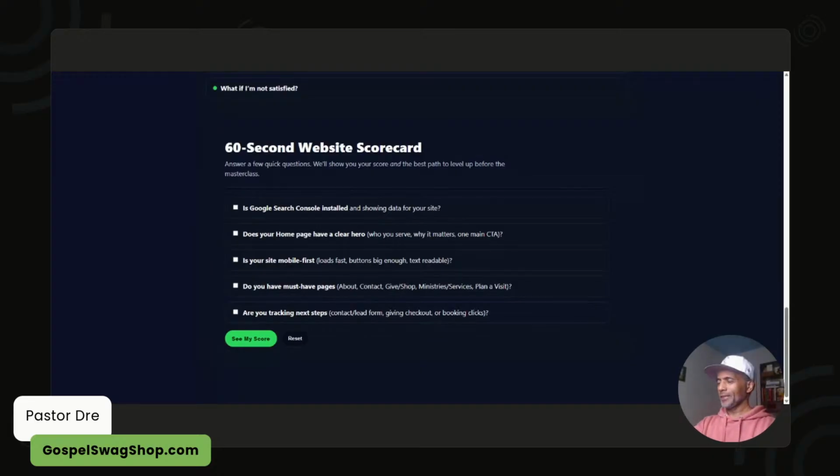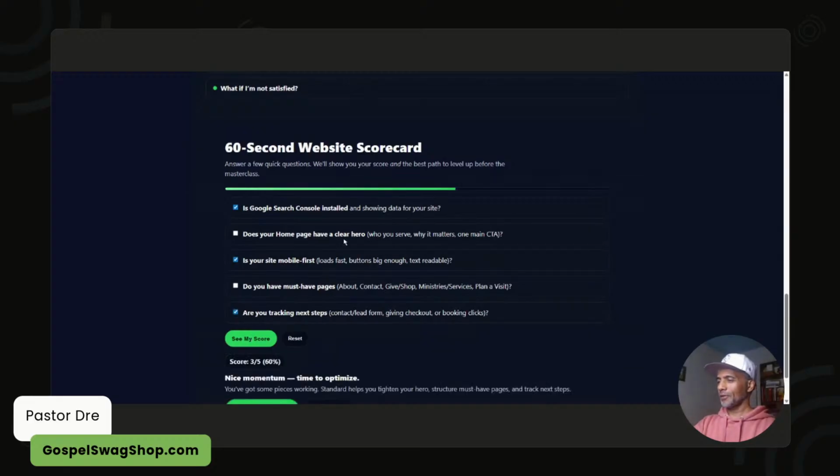Oh, that's fire. Is Google Search Console installed and showing data? Yes. Does your home page have a clear hero? No. Is your site mobile first? Just say yes. Do you have must-have pages: about, contact, give, shop, ministry, service, plan a visit? Nope. Let's just say we didn't. Are you tracking next steps: contact, lead form, giving, checkout, or booking clicks? Let's say yes. See my score.